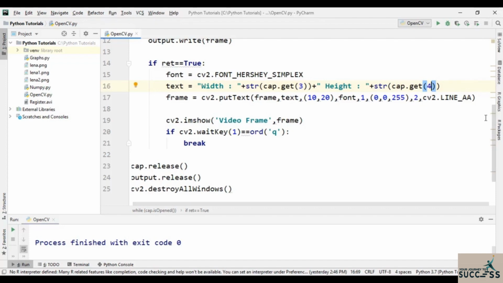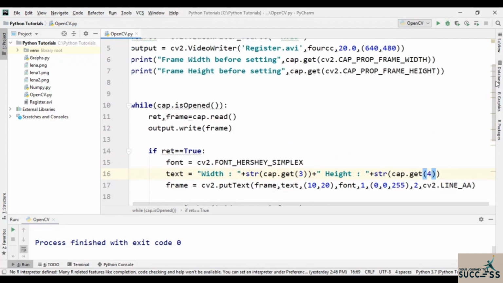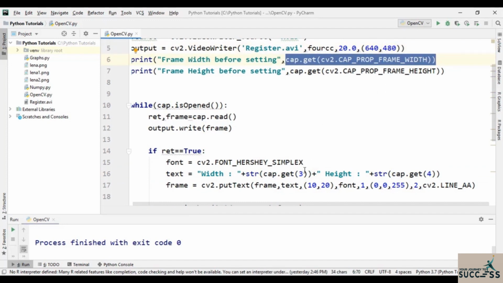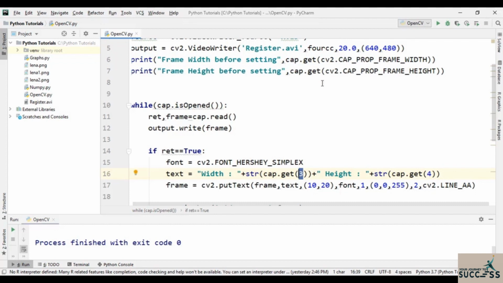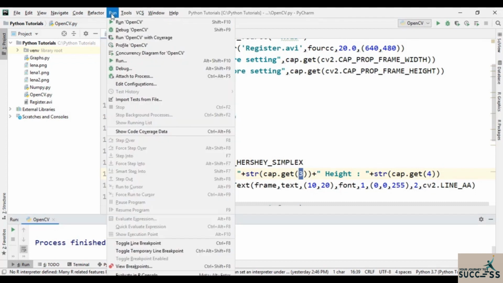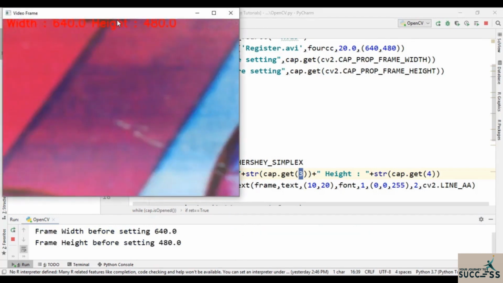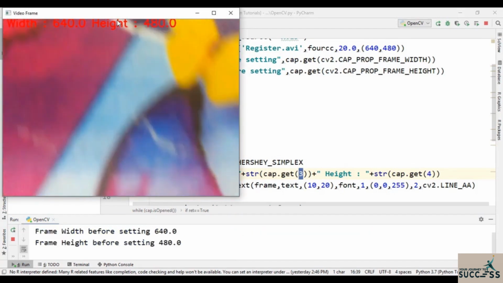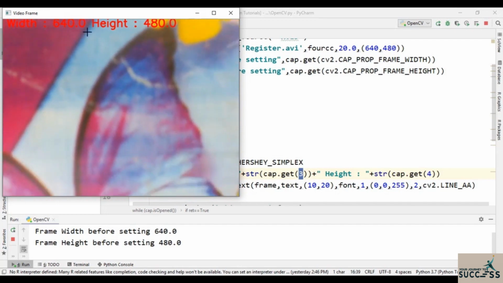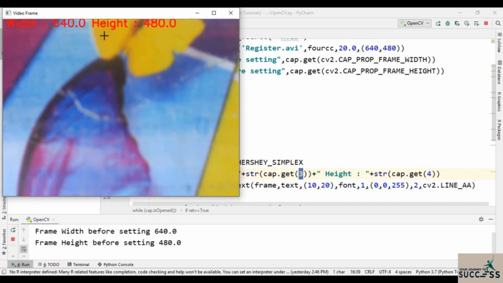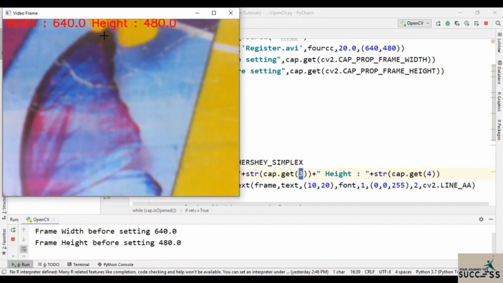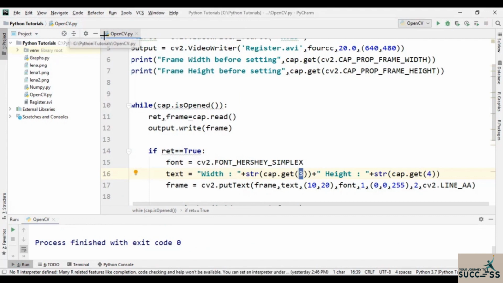So either you can type this whole thing right here, or you can simply specify the integer value associated with this property. Now if you execute this whole code, it will work exactly the same. Again, you can see the output is the same: the width is 640 pixels and the height is 480 pixels. So this is how we can put text on videos as well.